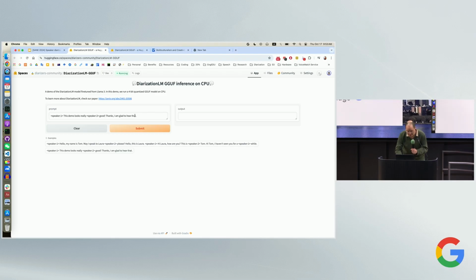Thanks, I'm glad to hear that. This should be from speaker 2. Let's hit submit. Let's wait, because it's CPU, so it's quite slow. If it's GPU or TPU, it should be very fast, but I don't want to pay for it.